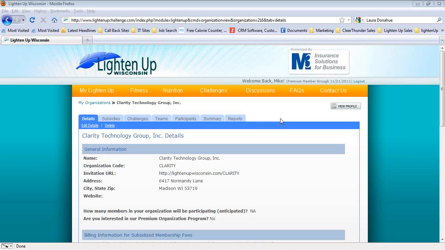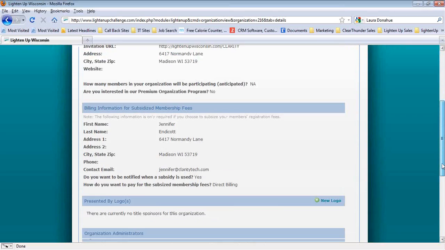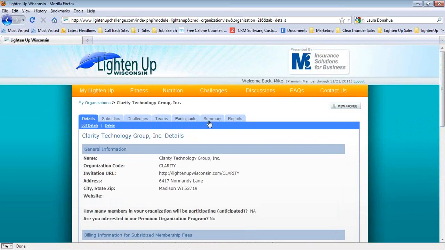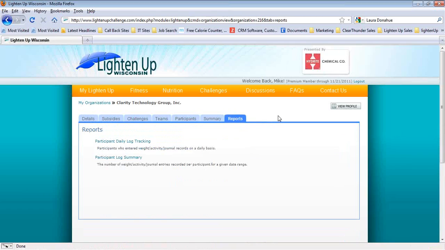If you're an organization admin, you're going to want to go to your admin screen, and on that admin screen on the far right of the tabs is the report screen. We're going to go ahead and click on that, and that brings up two reports that we have now. One is the participant daily log tracking, and the other one is the participant log summary. I'm going to go into the participant daily.